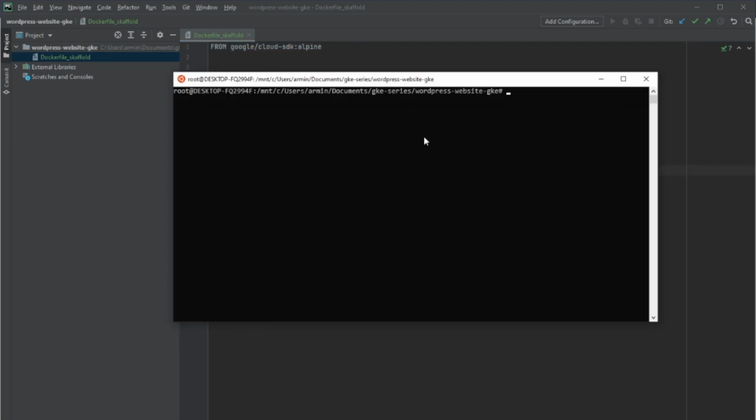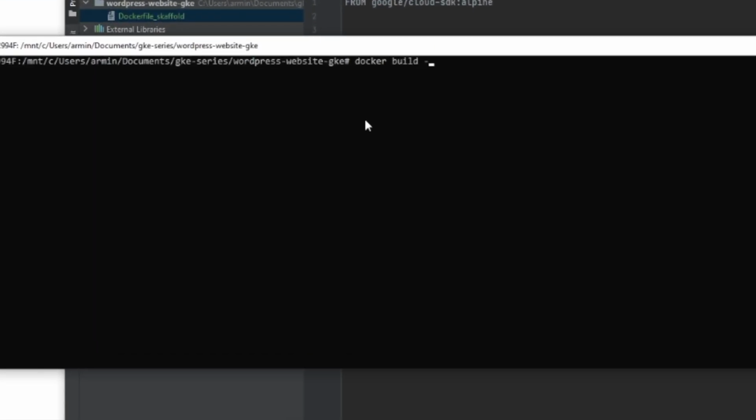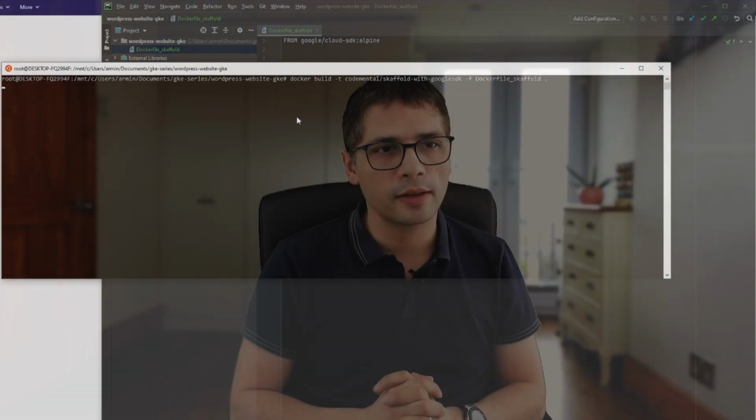Okay, so now that we've created a Dockerfile, let's test it and see if we can build it with Docker. So we're going to do a docker build. We're just giving the container a name, so I'm going to call it skaffold-with-google-sdk. We have to pass in a -f, and we specify the Dockerfile name, and then a dot for the current directory as the context. And that should be it.